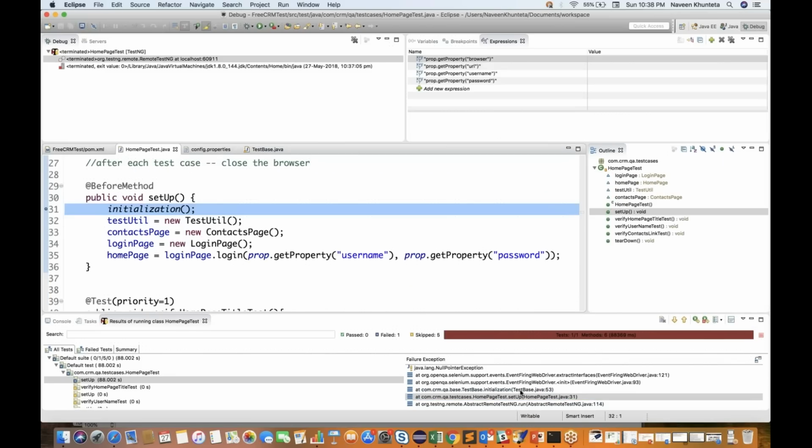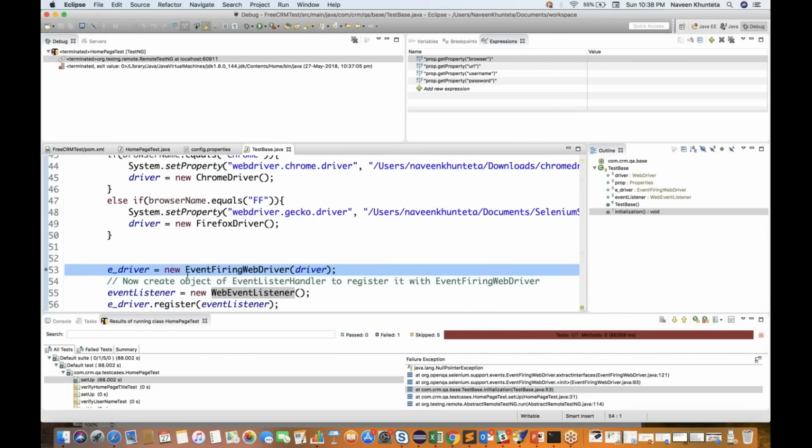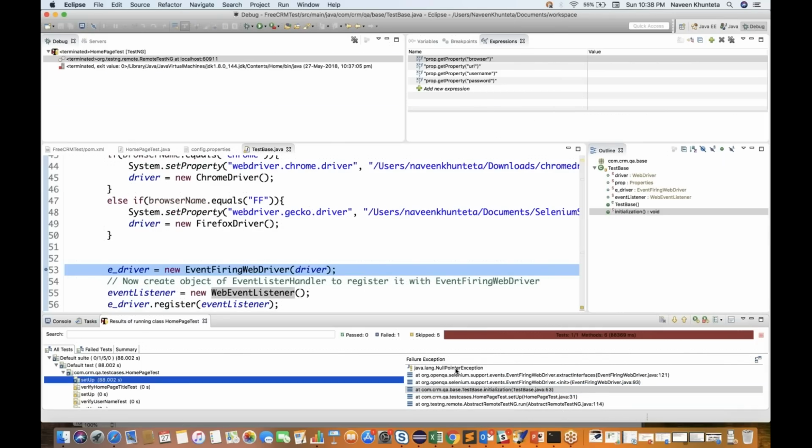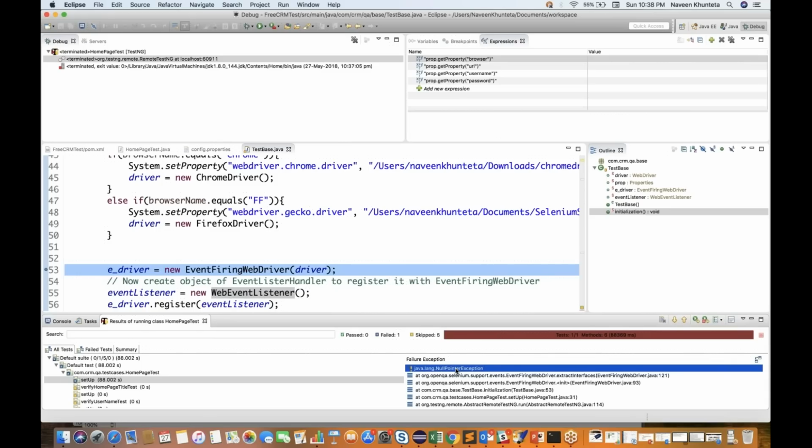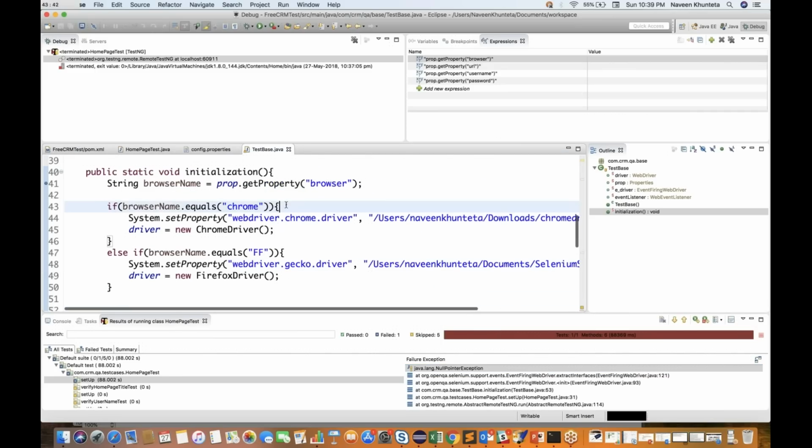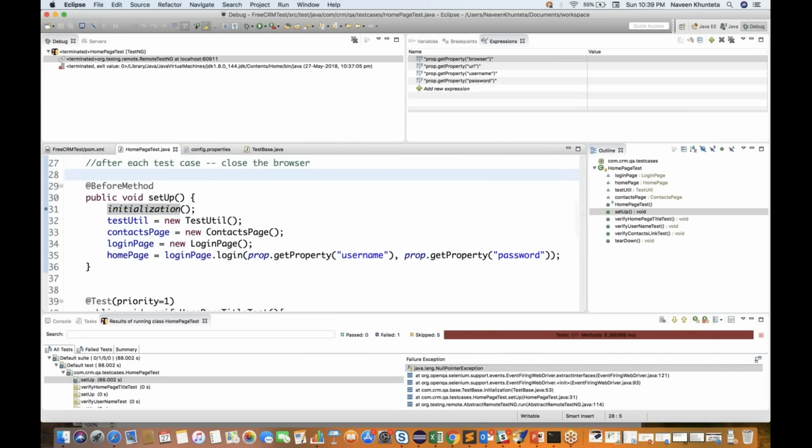Then TestBase.java line number 53. And on this particular line you are getting what? You are getting a null pointer exception. So you will get to know that okay, yes, on line number 53 I'm getting a null pointer exception because my driver is null. Why is the driver null? Because you could not initialize your driver. So I have to debug my code. So I'm going to debug this particular code.